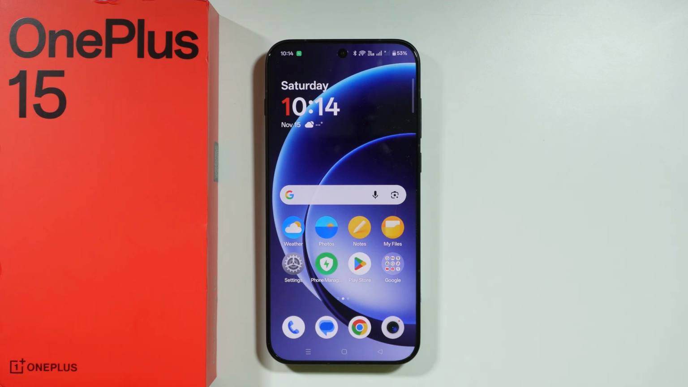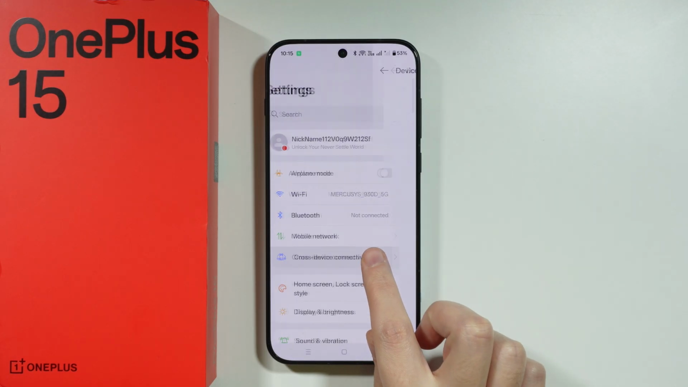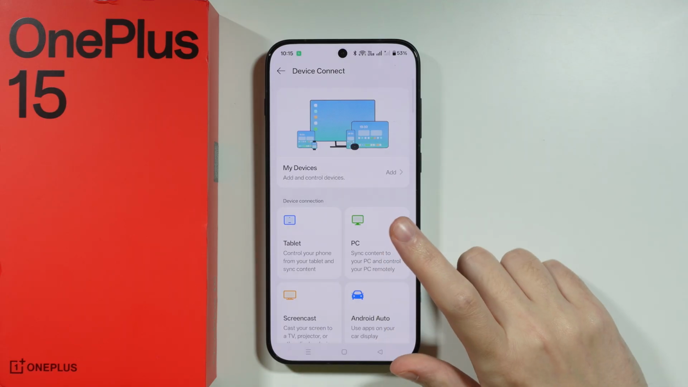If you want to use Link to Windows on OnePlus 15, what you can do is go to Settings. Next in here, we're going to go to Cross-Device Connectivity or Device Connect. You can actually have one of these two names. And then we can go to PC.